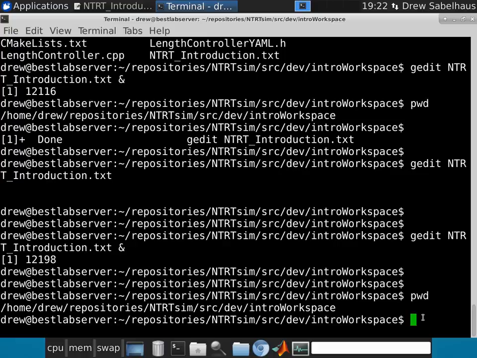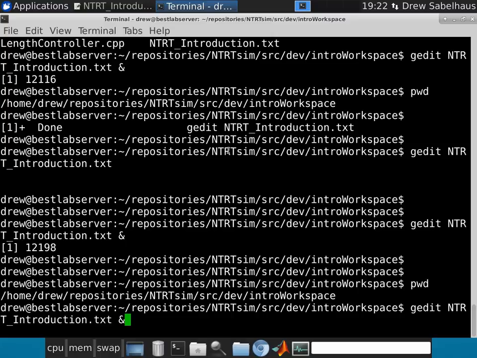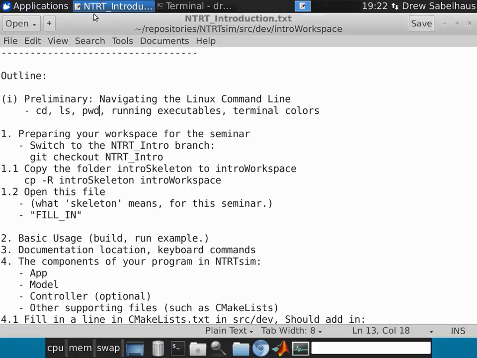Great. Yeah, we haven't changed anything yet. And then I went ahead and I ran this command to go ahead and open up this document. Okay. So we discussed terminal colors a little bit.